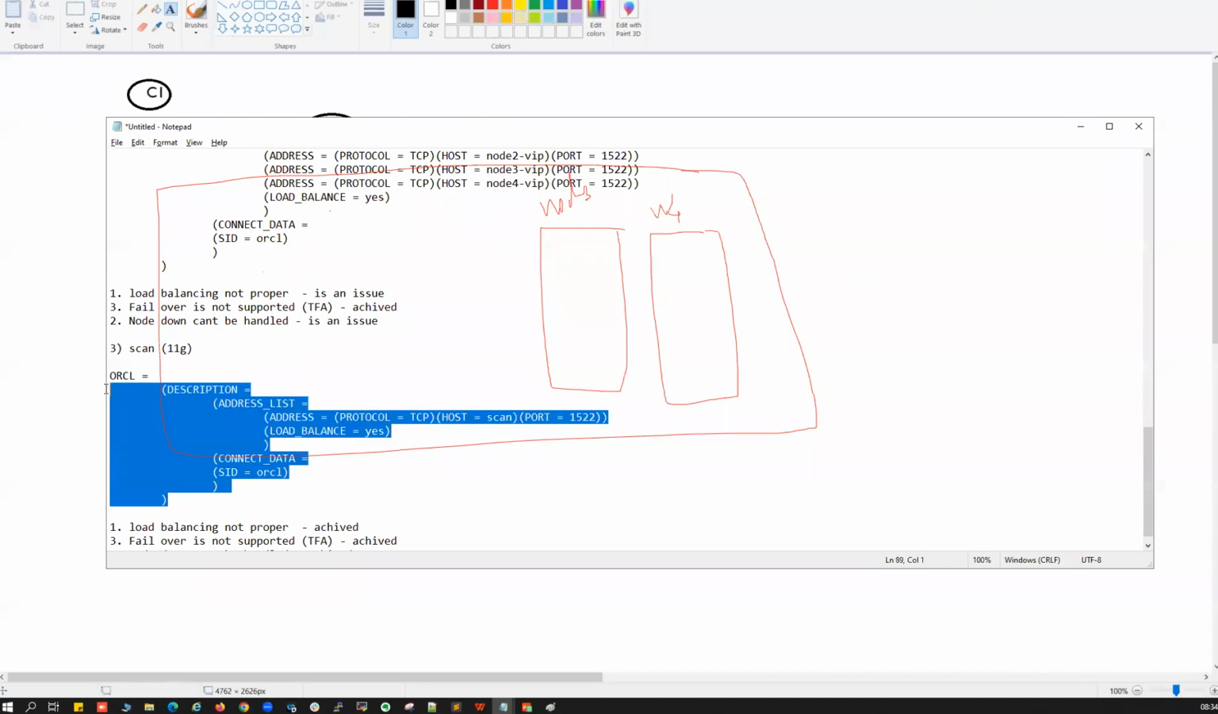You don't need to modify anything on your client side. You don't need to monitor, you don't need to reconfigure your application. That's one of the advantages. Your node addition or node deletion or any modification on your cluster side, you don't need to request your clients or application users to reconfigure with the modified TNS details. It's all about the SCAN.